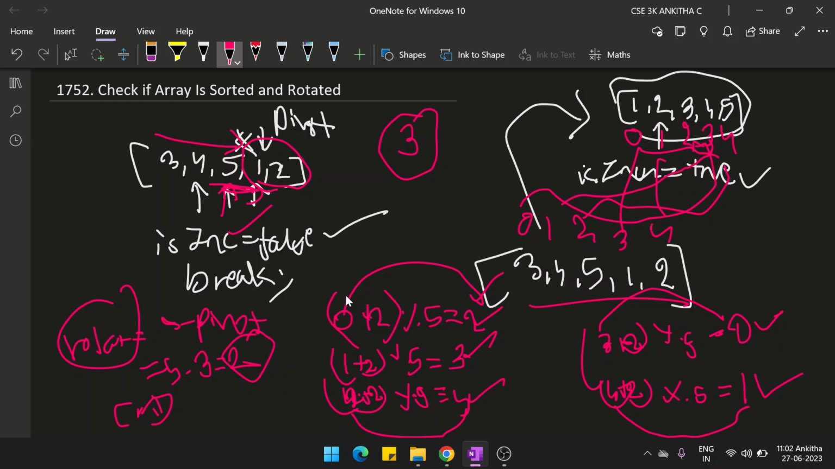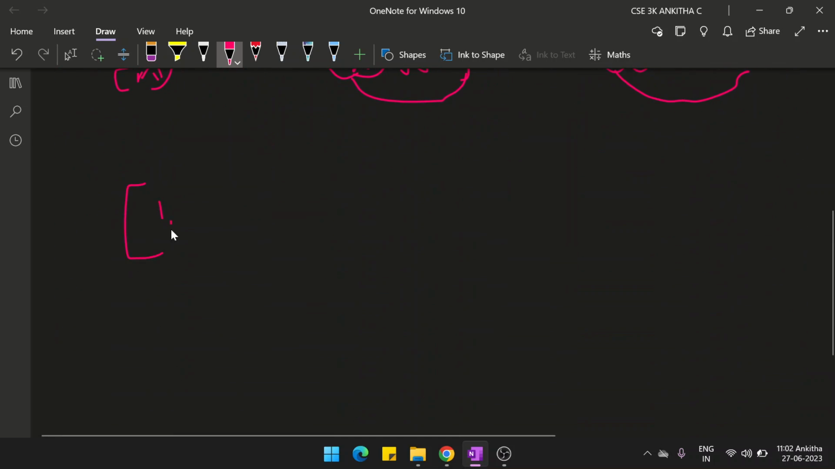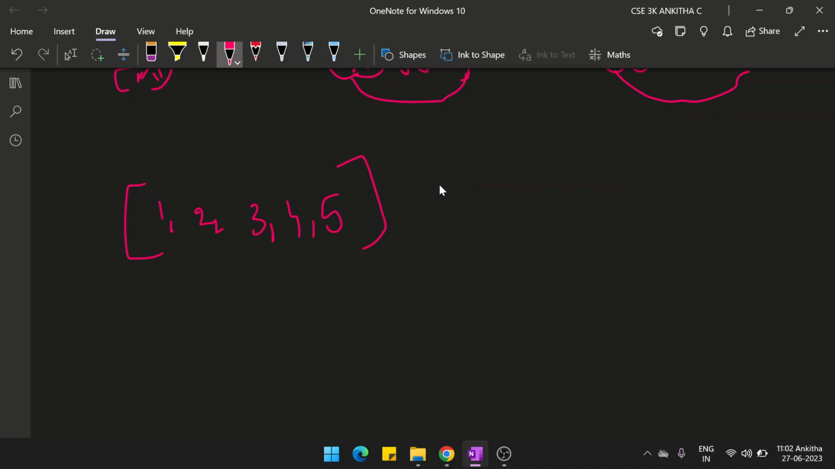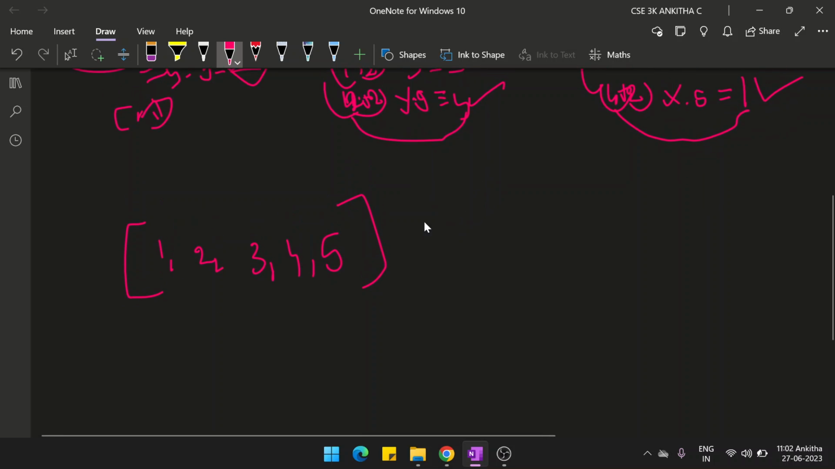Next, you create a new array of size n, and for each position, 0 plus 2, 1 plus 2, 2 plus 2, 3 plus 2, 4 plus 2, modulus 5, you do that and add the corresponding elements of this array into the new array. Once you have added them, the new array will actually be 1, 2, 3, 4, 5. Here again go on checking whether the elements are in increasing order or not, because the example which I have taken is in rotated format.